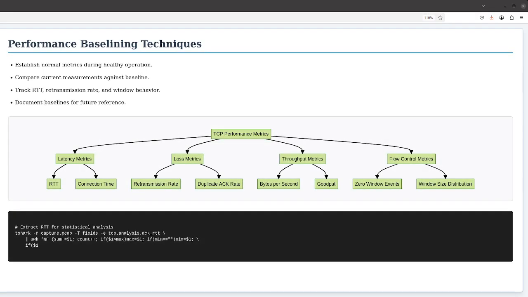Performance baselining techniques. Effective troubleshooting requires knowing what normal looks like. Performance baselining establishes reference metrics that you can compare against when problems arise. Let me walk you through techniques for establishing TCP performance baselines. The diagram shows the key metrics to baseline and their relationships.